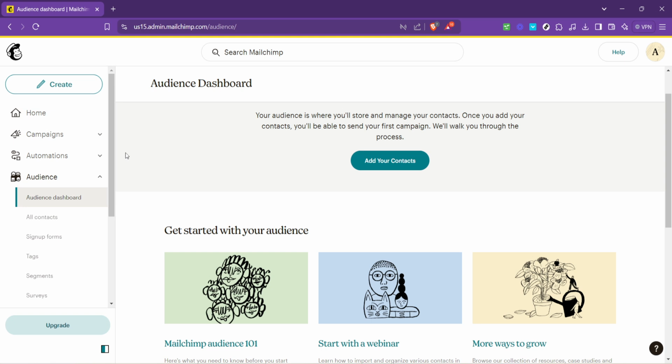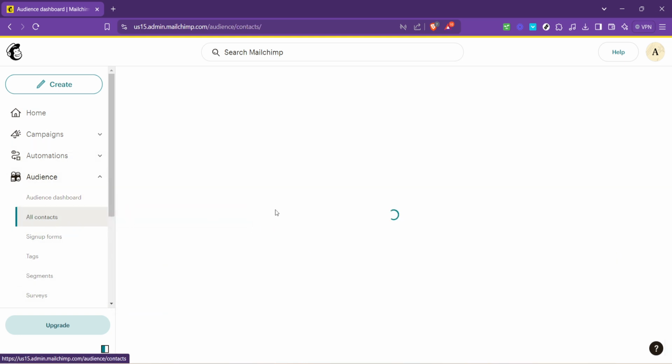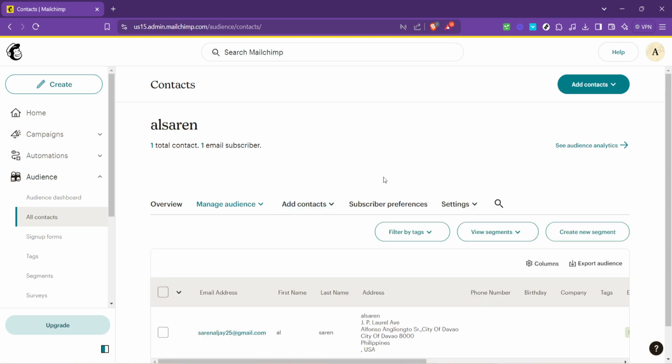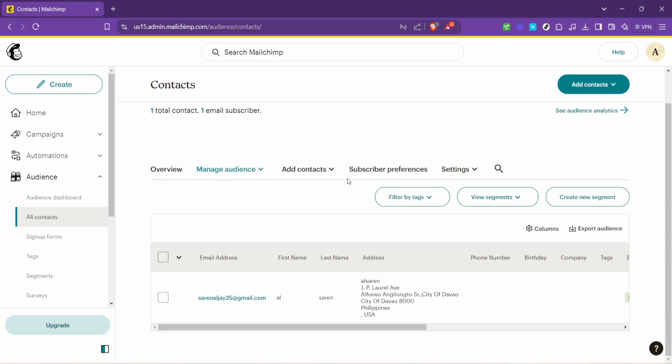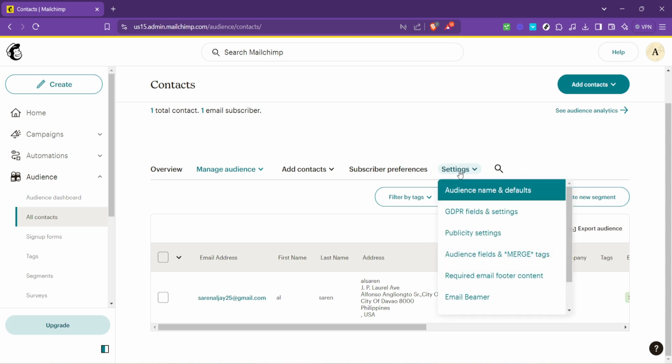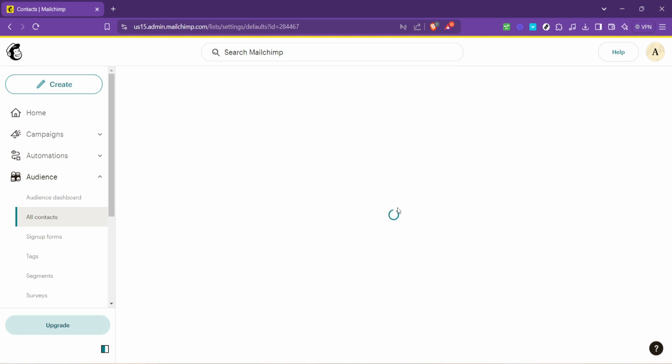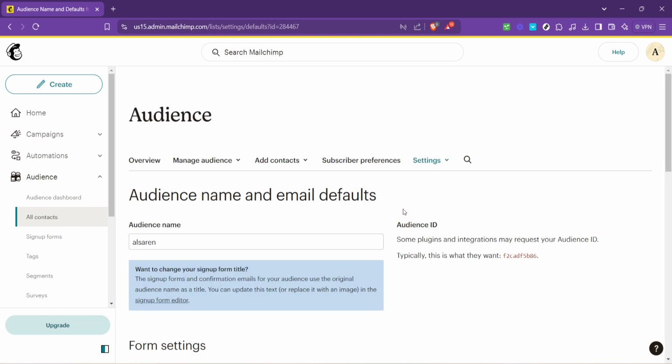Within the Audience section, you'll come across various options, but for now, you want to click on All Contacts. This is where you can see everyone who's currently subscribed to your email list. Next, within the same section, find and click on the Settings tab. This is often overlooked, but it holds important settings that can affect your email deliverability. From the Settings menu, select Audience Name and Defaults. This area allows you to manage essential details about your audience and how you communicate with them.